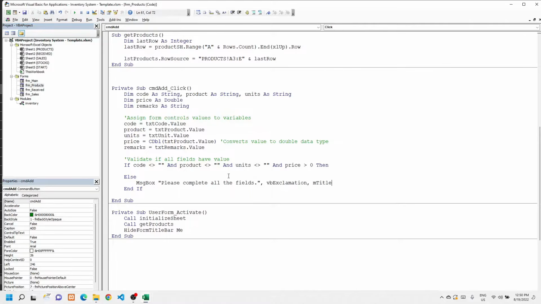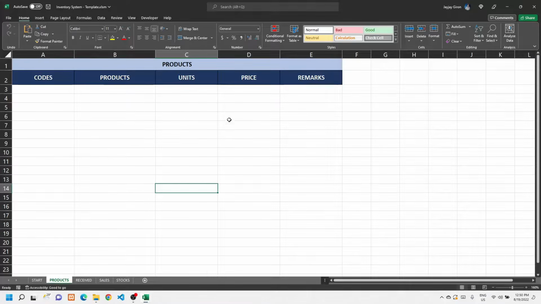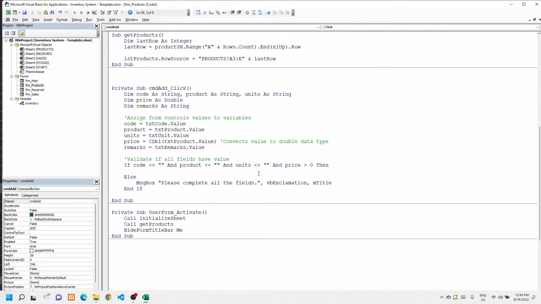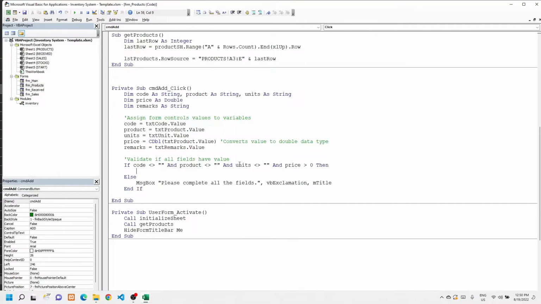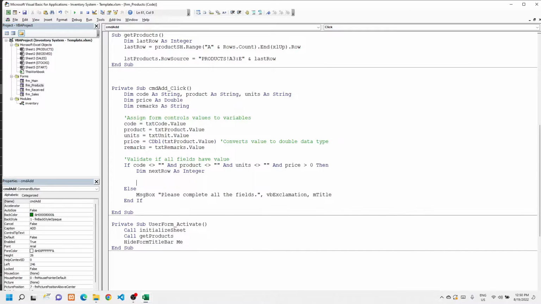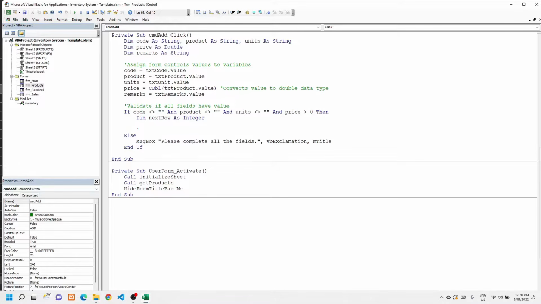Let's go back to the products code. Now, if all the variables have a value, we can start adding the product details to the next available row in the products worksheet. But first, we need to know what is the next available row in the products worksheet. So we will declare a next row variable. It should be of type integer. And then here I will just add a comment for the products sheet.